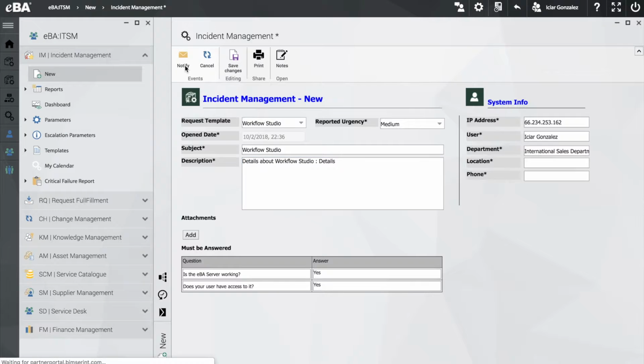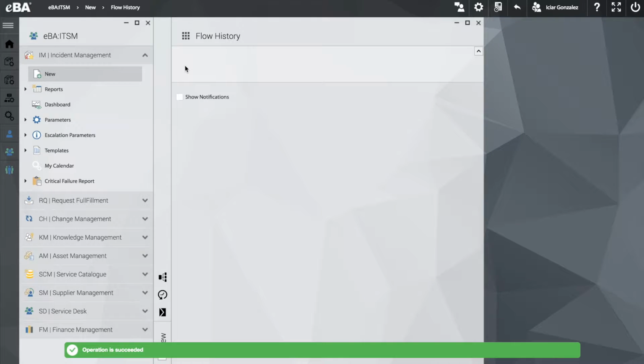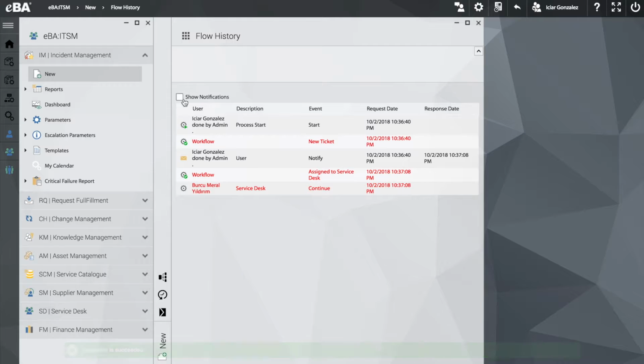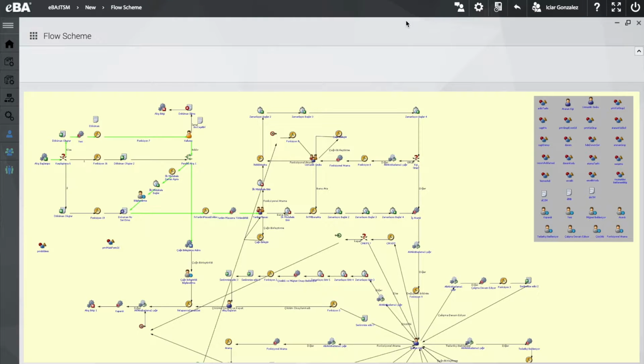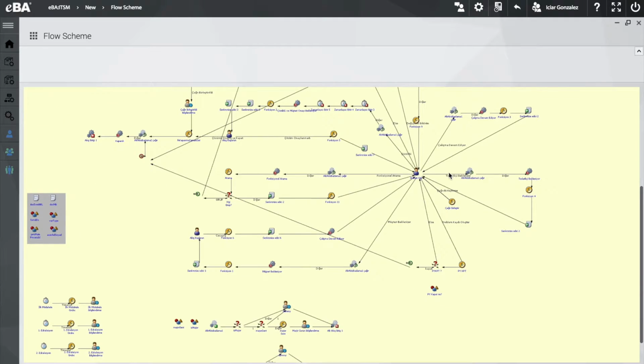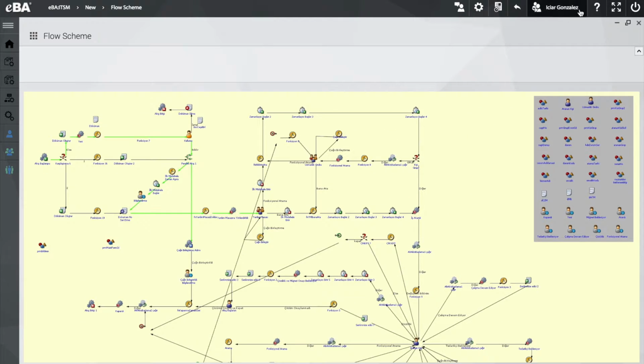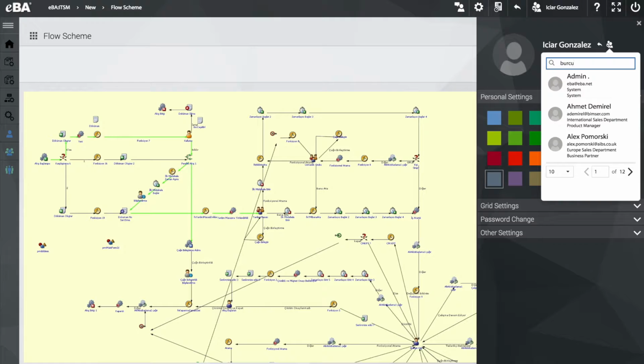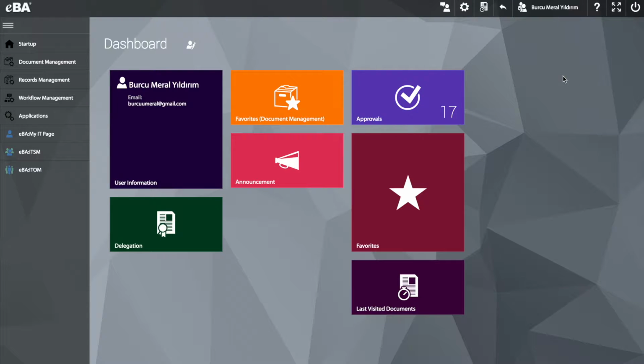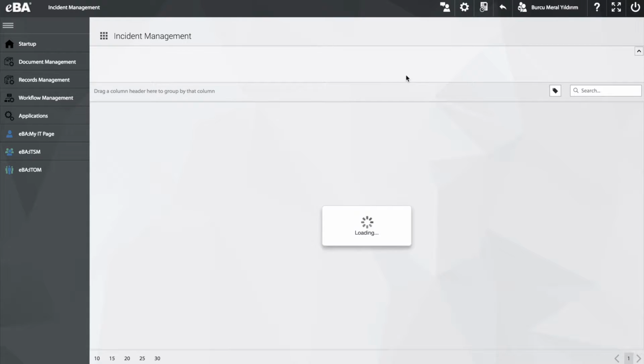Once we submit the incident, we will be prompted with a flow history where we can see that the incident has been assigned to Burju from the service desk. We can also take a look at the flow scheme where the green line shows where we stand within the workflow process. I will now log in as Burju to show you the notification she receives and how she would solve the problem. The new incident can be accessed from the shortcuts in the home screen.